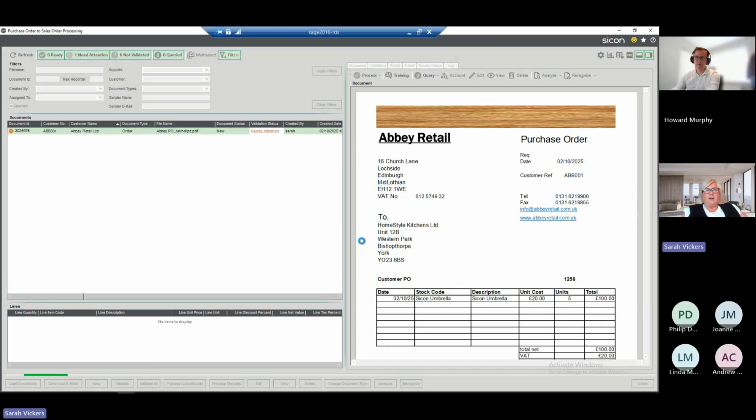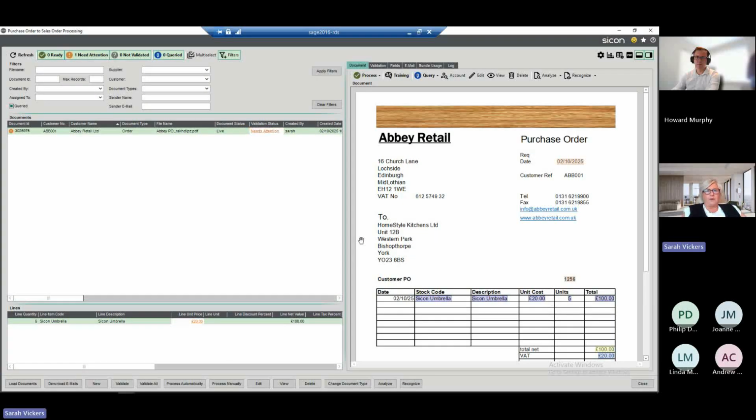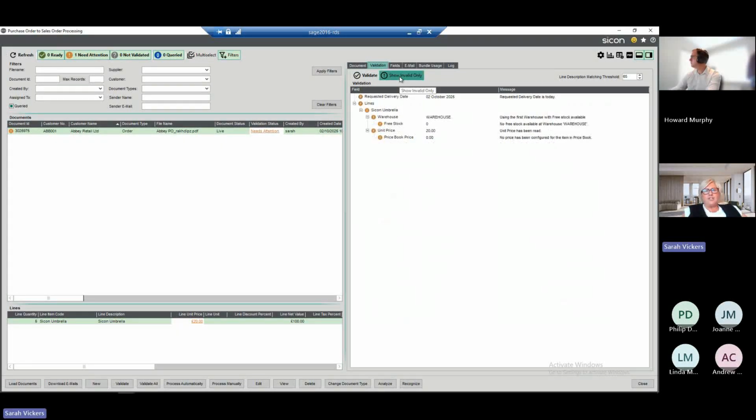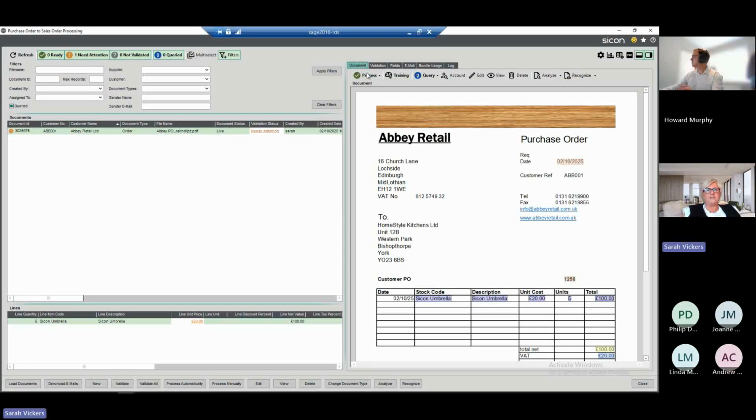I'll just very quickly upload another one as well, just to show you how quick that is. Now that's showing that it needs attention. So why is it telling me that it needs attention? If I come into the validation tab, this is simply where it's summarizing for me where there might be some issues. So it's just telling me that the requested delivery date is today. Yeah, I'm happy with that. And I don't have enough free stock and I don't have a price configured in my price book. That's fine. I don't need to worry about that. I'm just going to process that automatically.